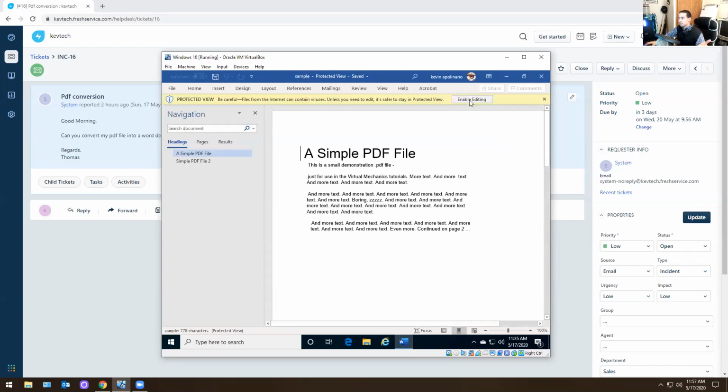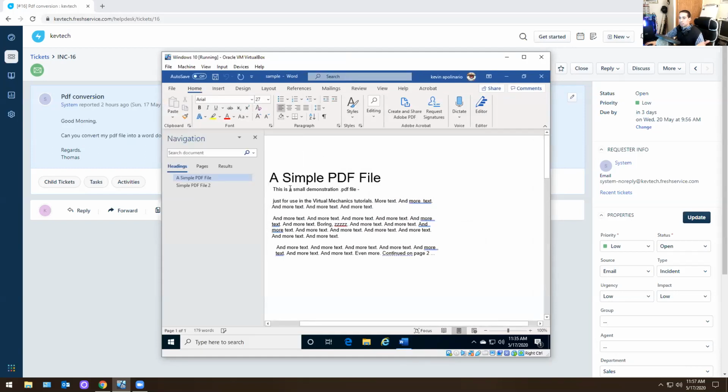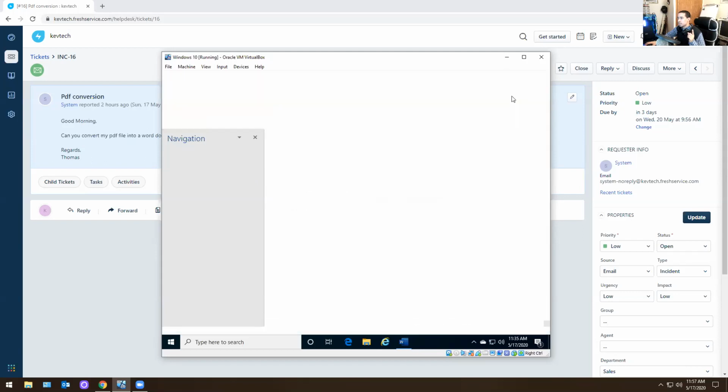And voila, enable editing, that's it. You hit OK again, and that's it. That's how you would turn it into a Word document. So that's one way to do it. I'm going to close out of it.